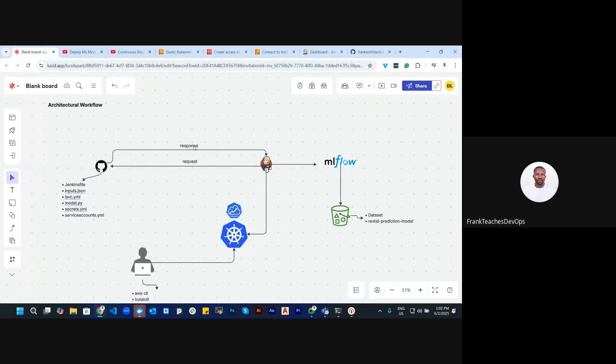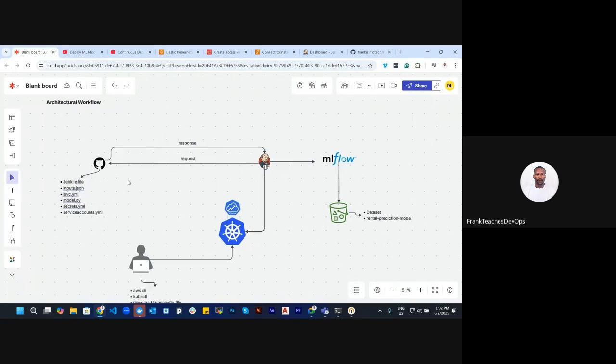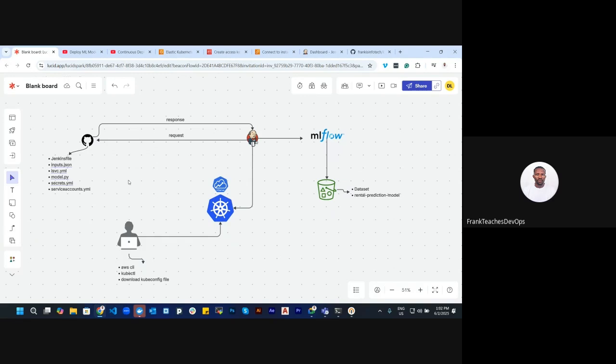So this is my architectural workflow. In my architecture, I'm using 6 tools: Github, Jenkins, KServe, Kubernetes, MLflow, and AWS S3. Now this is the flow. I have my GitHub, and on my GitHub I have my files: my Jenkins files, my input.json, and my inference service.yaml.